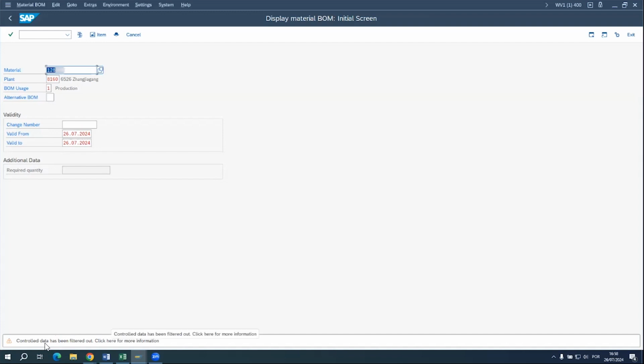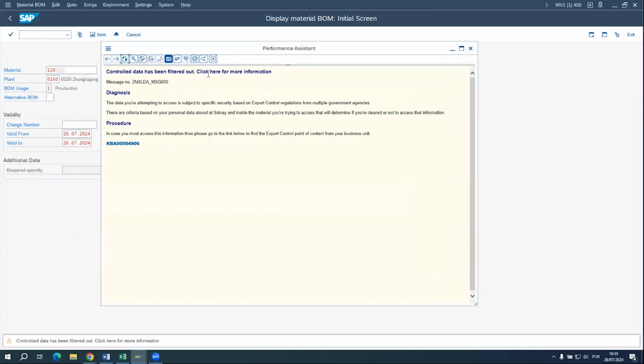And then you have the message here: control data has been filtered out. Click here for more information. This was a message that we created for this type of situation. And then you can customize the content of the message. You can write whatever you want. In our case, we are basically explaining what's happening and why, and having the link to a knowledge base article in our ITSM solution. Okay.